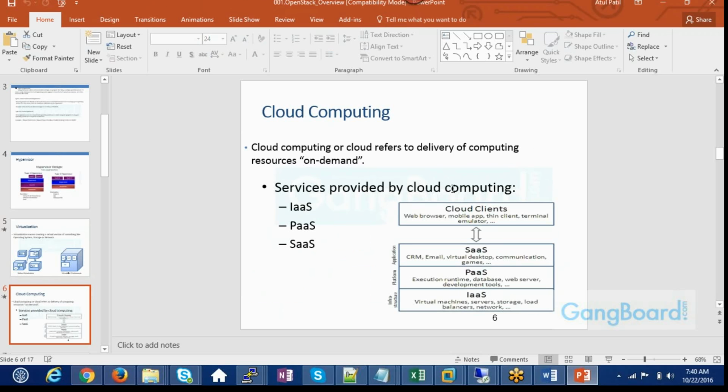By default, cloud computing provides three kinds of services. One is IaaS, second one is PaaS, third one is SaaS. So what is IaaS? I will explain here. Suppose this is my client, the cloud client. It is like a web browser, mobile app, thin client, terminal emulator, etc.